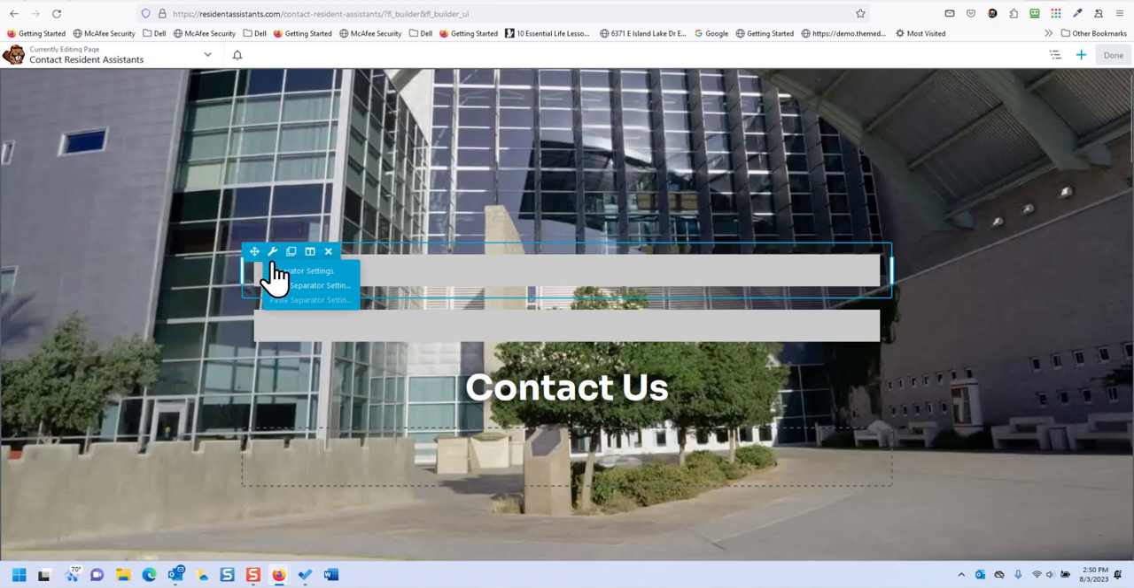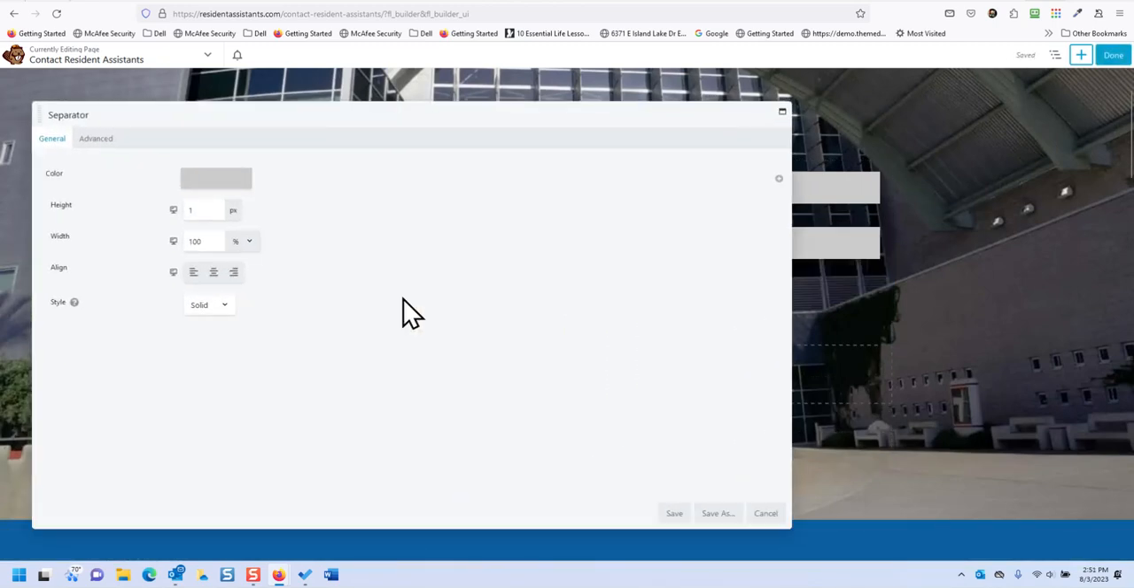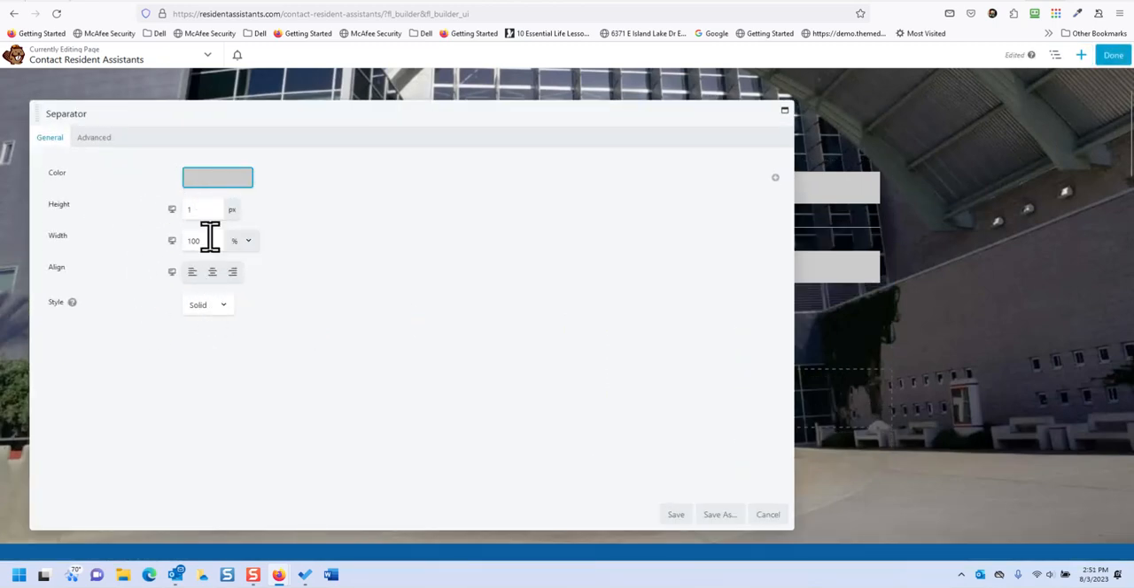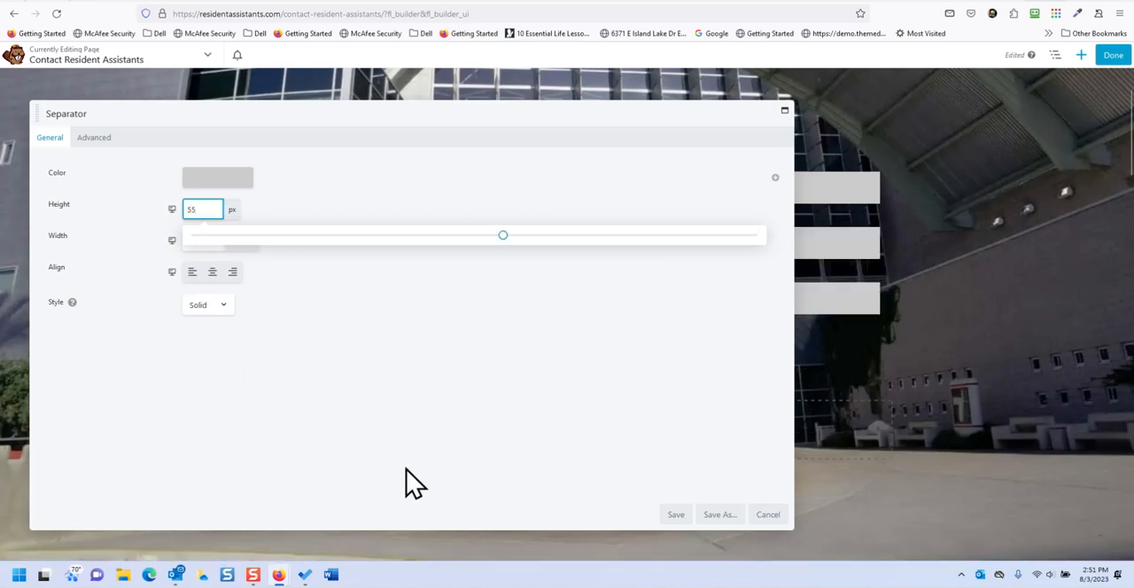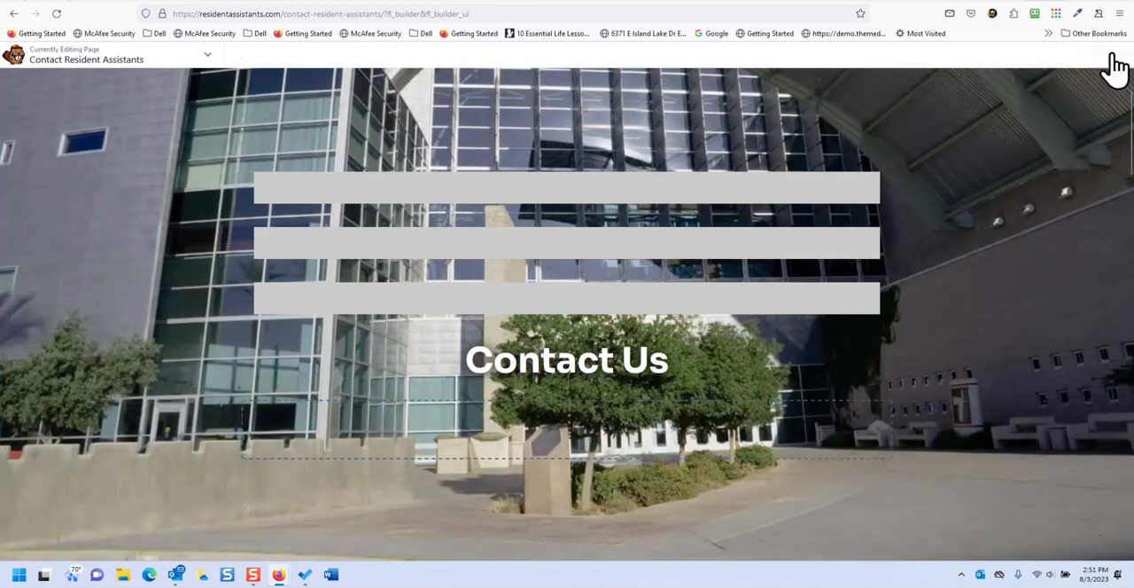So I added in a separator setting. So I went to plus, separator, dropped it in here. I left it at that color, made it 55 if I remember correctly. Dropped it in there. Here it is here. And then obviously hit done, save, publish.